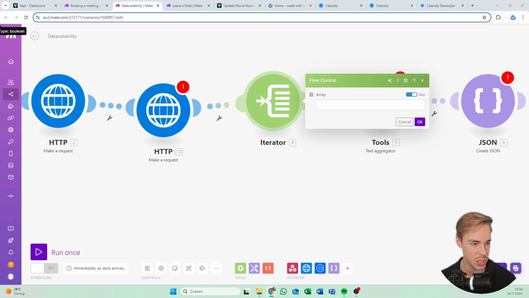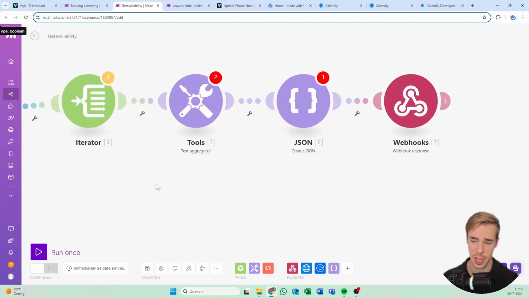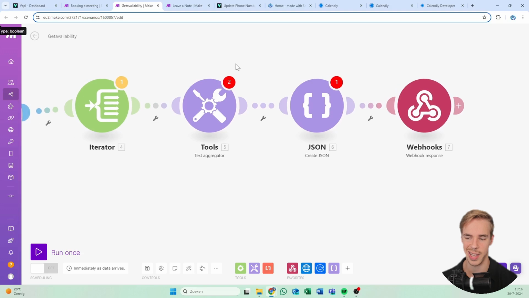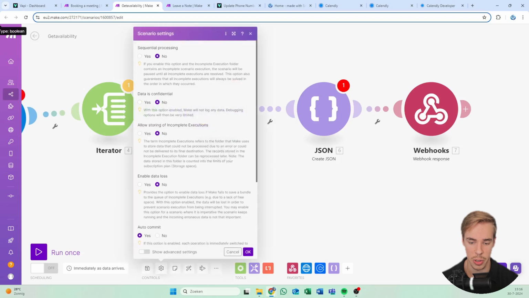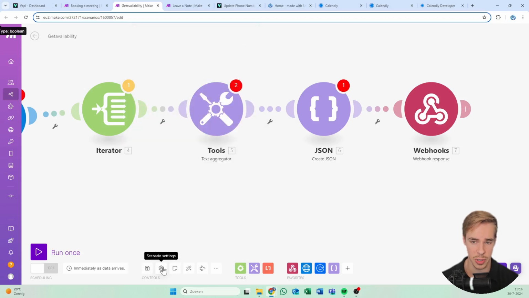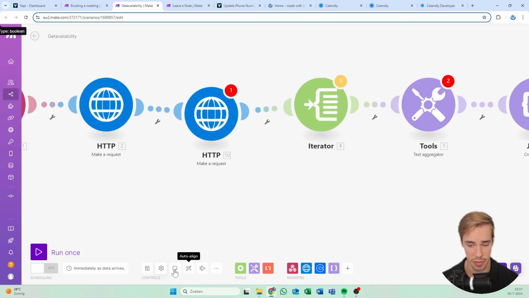In the iterator, we're going to add this one, data collection. And actually, come to think of it, I don't think I'm going to put everything in here. I'm just going to give you the import and export of each make.com scenario. So if you make a new scenario, you don't have to do anything other than add the webhook yourself. And then you're going to go to scenario settings.